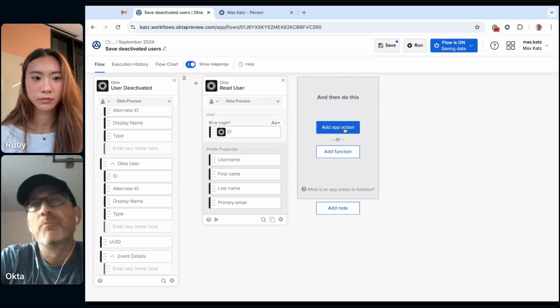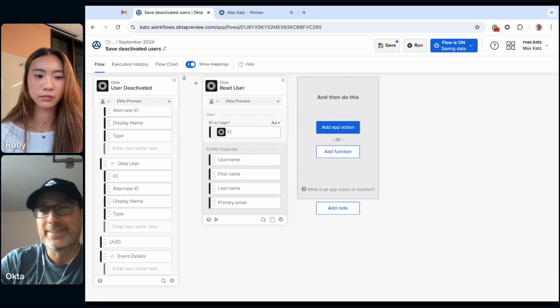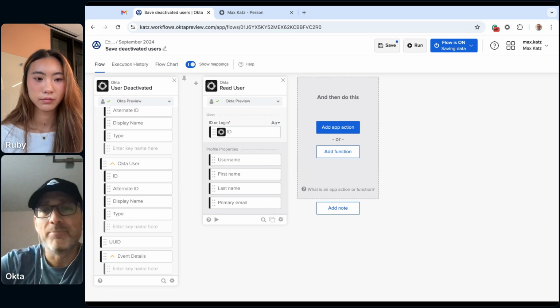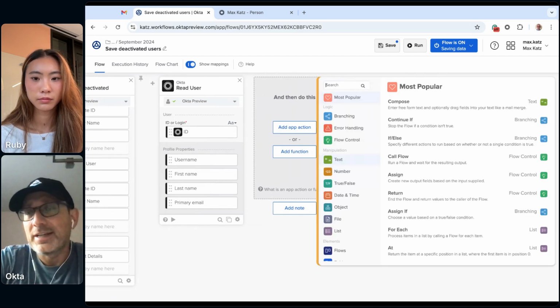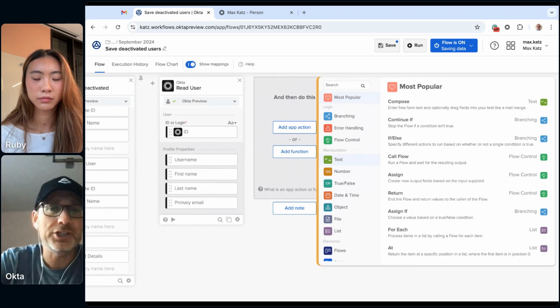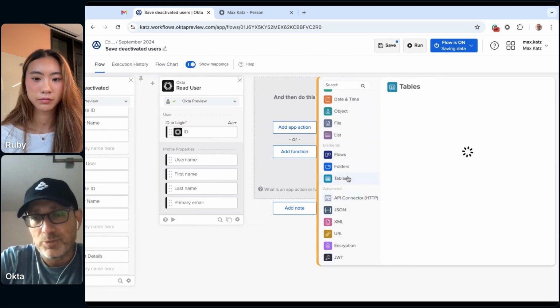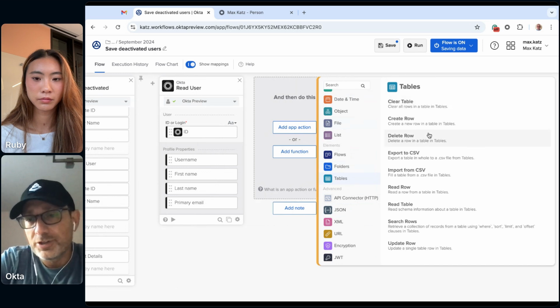Now an action is when you call an action on a connector, right? So that's a third-party service or an Okta. Now, a function is, these are functions that allow you to manipulate, create data. So you can work with numbers, strings, create if-then logic, loops, and also work with tables. So I'm going to select the tables category, and then you can see all the functions that tables support.